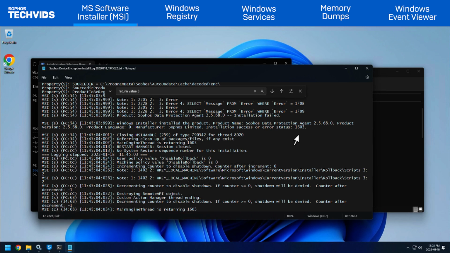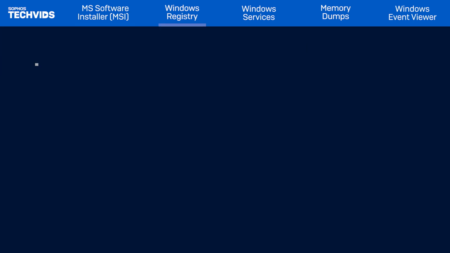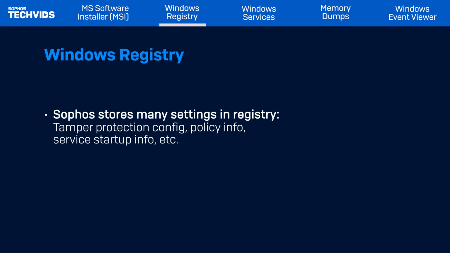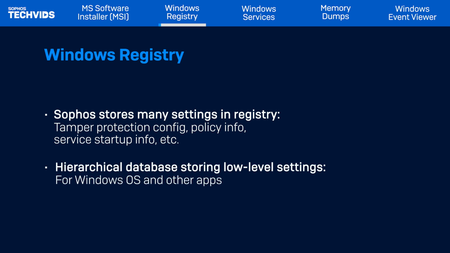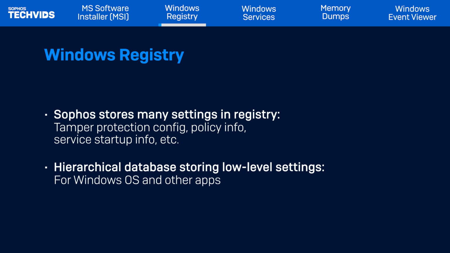Now we'll go over the Windows registry. Sophos uses the registry to store many settings such as tamper protection configuration, policy information, and service startup information. The Windows registry is a hierarchical database that stores low-level settings for the Microsoft Windows operating system and for applications that opt to use it.